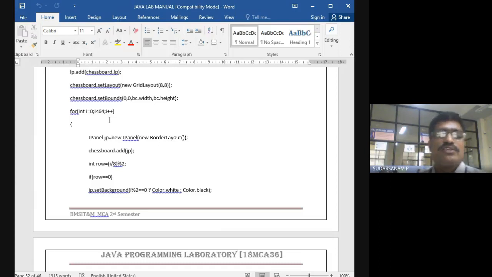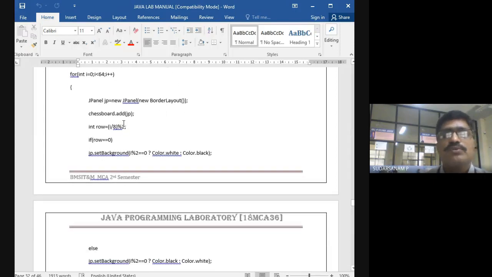That's it. So now let us come here. JPanel jp is equal to new JPanel with a new BorderLayout. So you have to create the border layouts for that. Now chessboard dot add jp. So you have to add it.